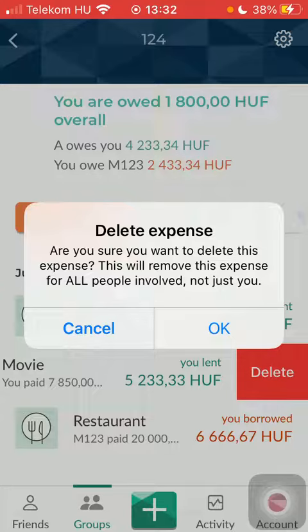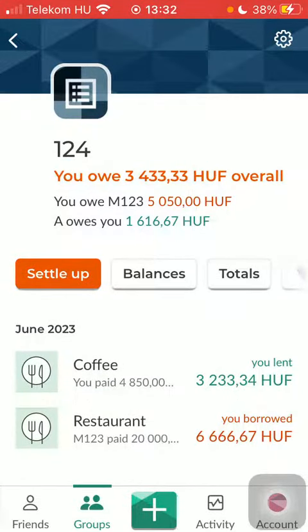This will remove this expense for all people involved, not just you. If you are sure, click on OK and it will be removed from this group.